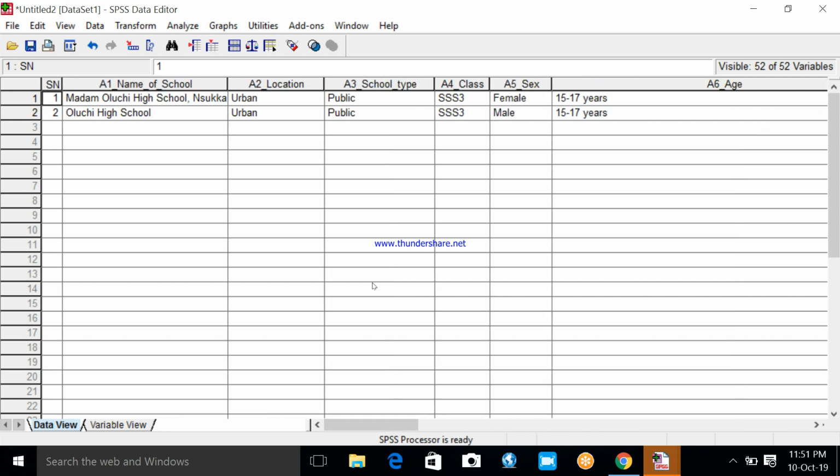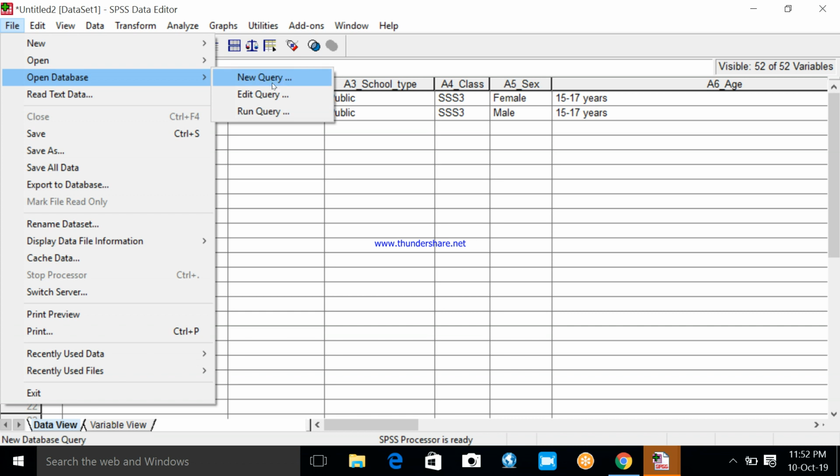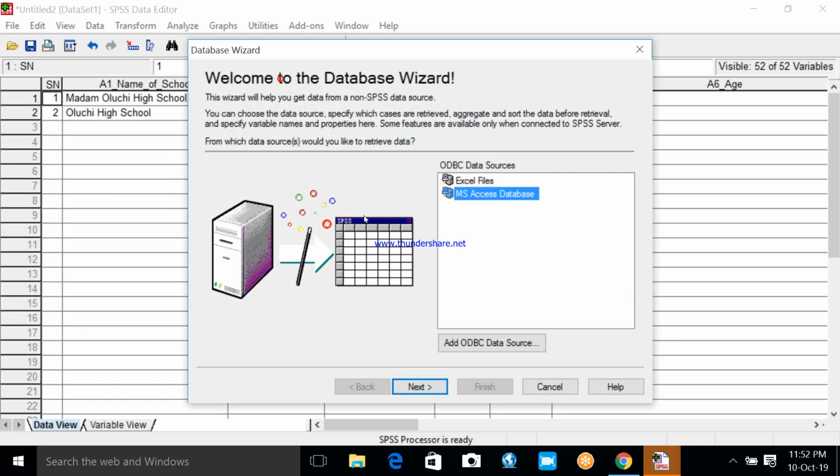A quick one to remind us again: once you open up your SPSS, you can navigate from there to the wizard. Or if you have already opened your SPSS, you can easily go to File. From File, you see Open Database. In Open Database, you see New Query. Click on it, then it gives you this Welcome to Database Wizard. Make sure you select MS Access Database.